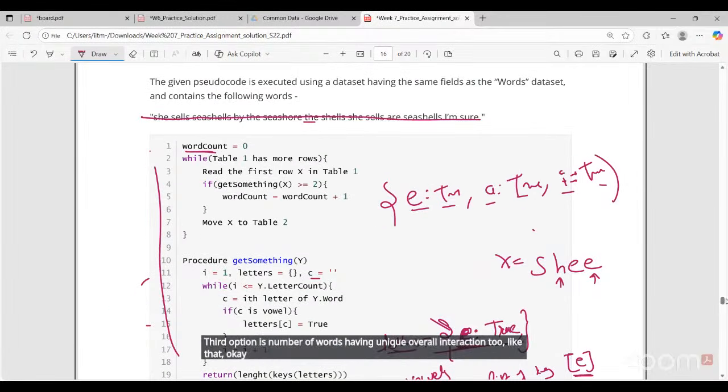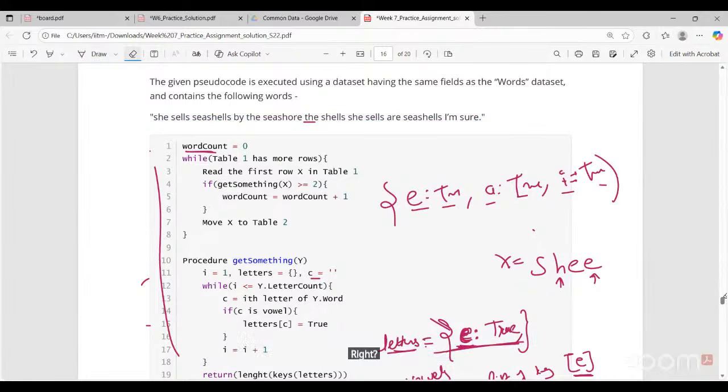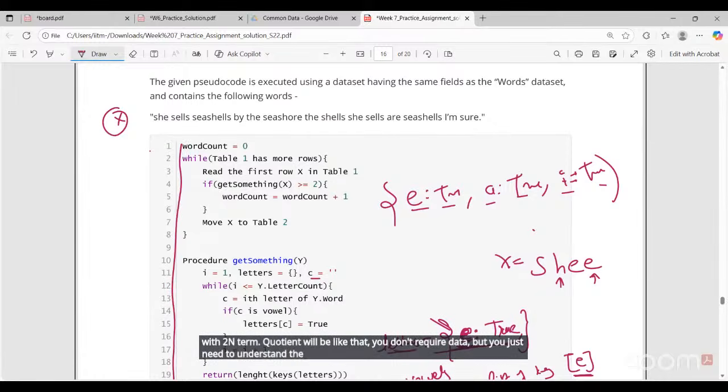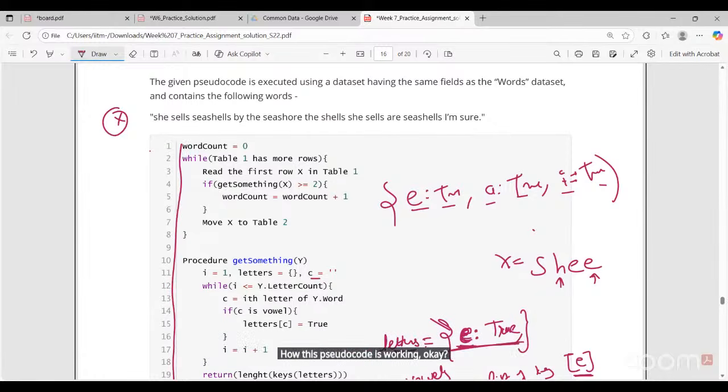Okay. So for that type of question, you don't require data, right? If you look at quiz one, quiz two and the term exam, the questions will be like that. You don't require data, but you just need to understand how this pseudocode is working.